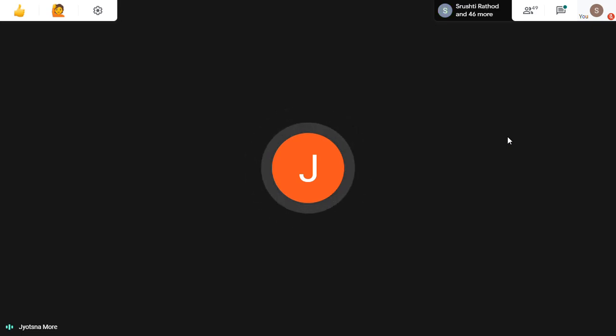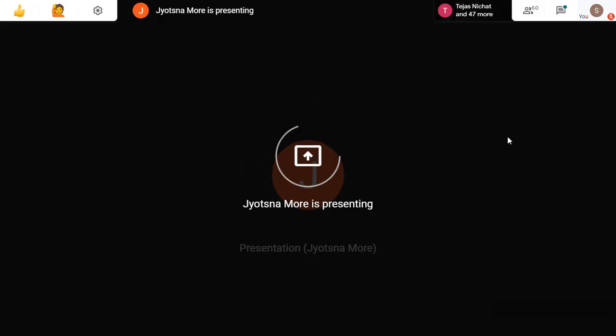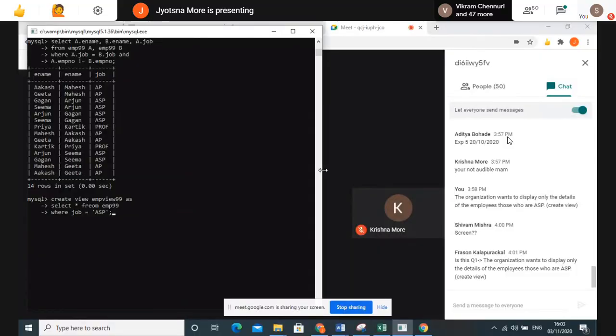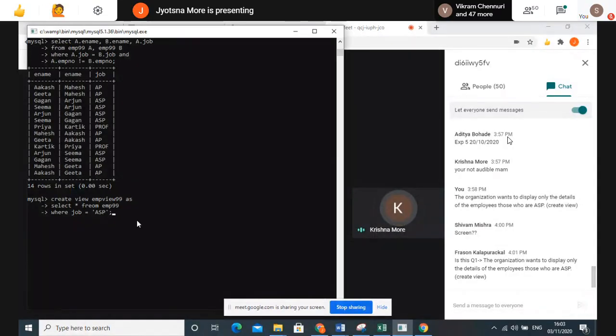Where condition? What have they asked? Job equals to ASP. So that you write, end your query. I'll just share for those who are not able to do it, but it is very simple and I am expecting that you should do it by yourself. We have to select all the columns of the view and display, again. Output will come; we'll do that one by one.